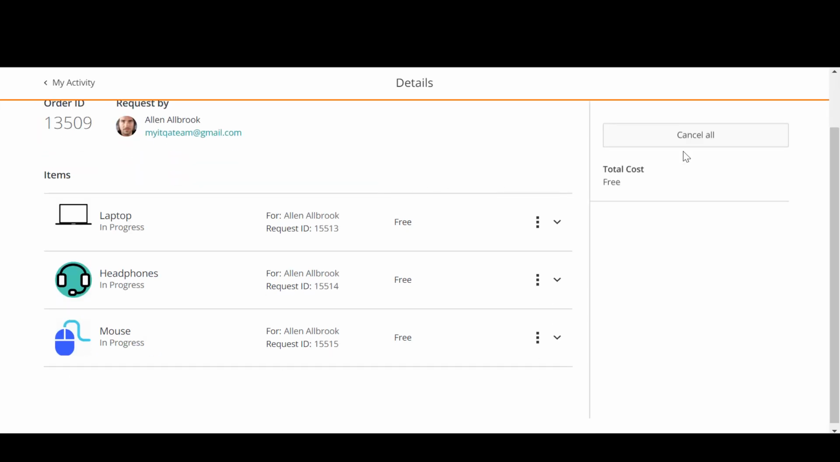So, BMC Digital Workplace makes end-user experience fast by enabling you to combine related services into one request.